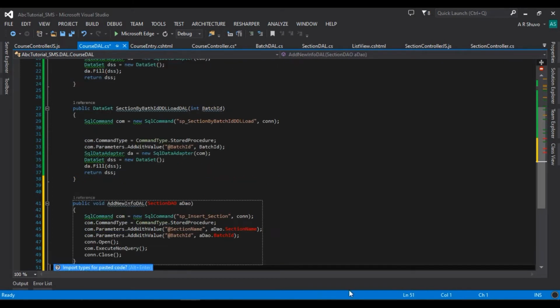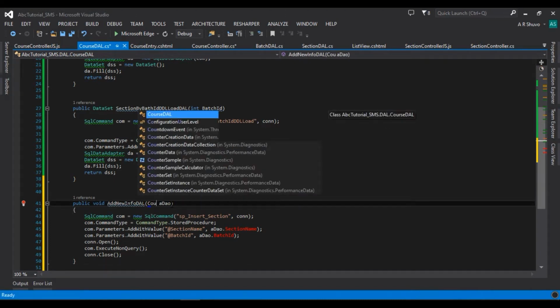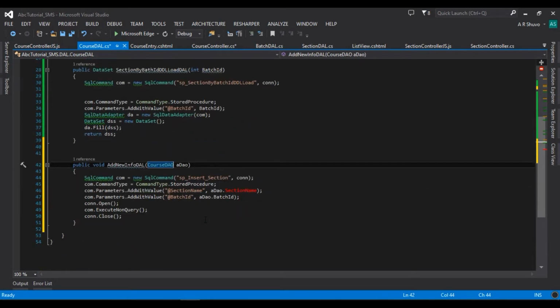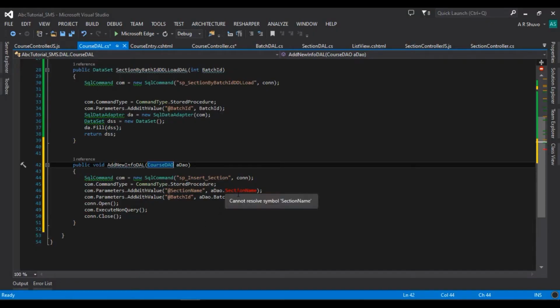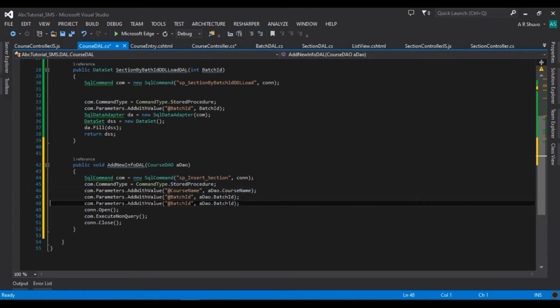Okay, now we need to change this DAO name to course DAO. And we need here course name, batch ID, and section ID. So we need here course name, paste it here: course name, batch ID, and here is section ID also.